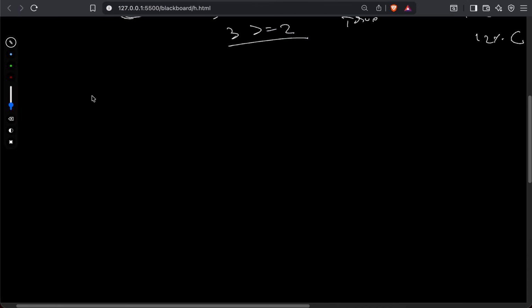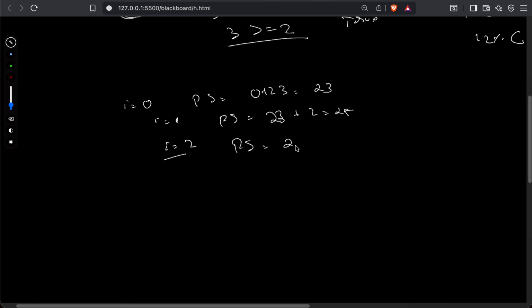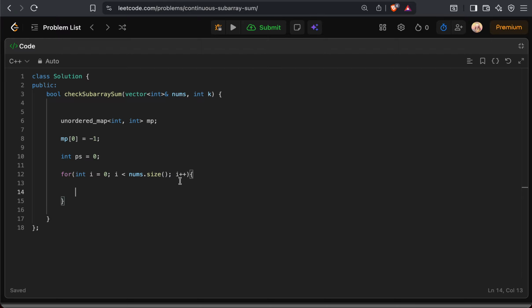So see, I is equal to 0, prefix sum is 0 plus 23, which is 23. I is equal to 1, prefix sum is 23 plus 2, 25. And I is equal to 2, prefix sum is 25 plus 4, 29. We have to add, that's why we write prefix sum is equal to, we have to add now nums of I.